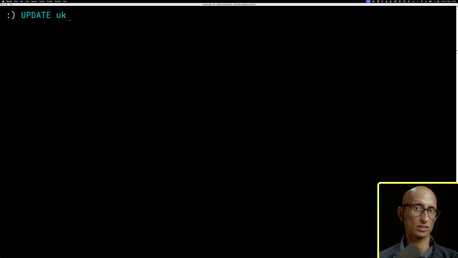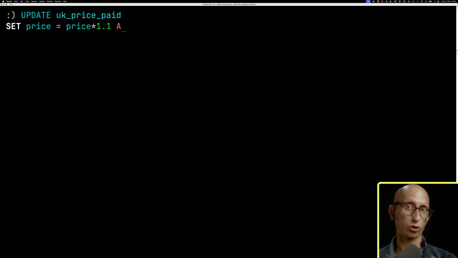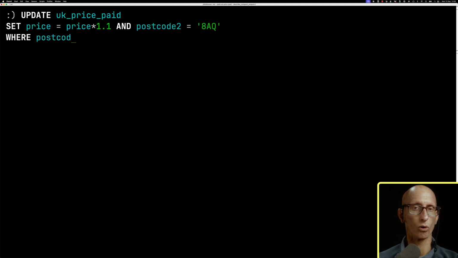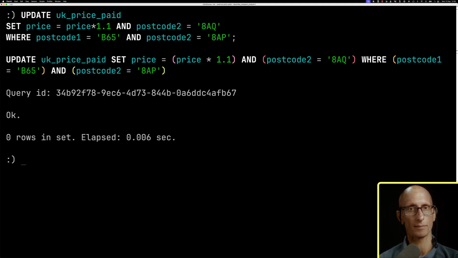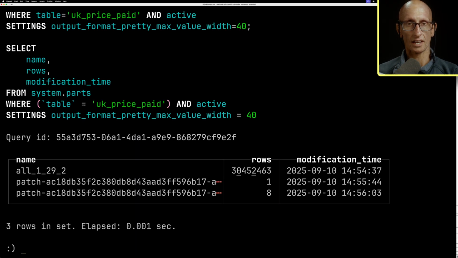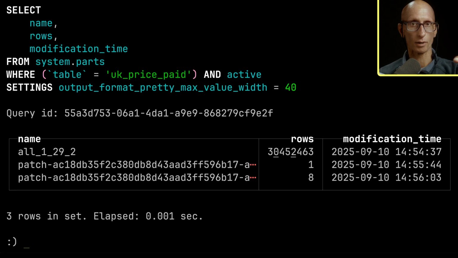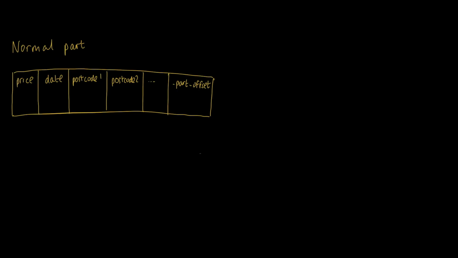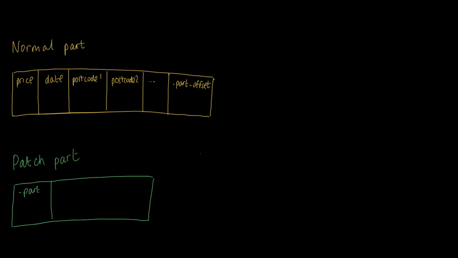We can also update multiple rows in one query. So this query here increases the price by 10% for all the properties in a town near Birmingham. So what's going on under the hood? Let's rerun our parts query. And you see, we still have our initial part at the top, but we also have two parts with a patch prefix. Patch parts are deltas that are applied to normal parts at query time.